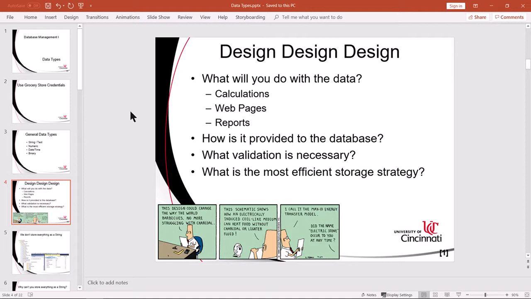What do you have to do to make sure that data is correct? Do you have to check it for range limitations? Do you have to check whether or not zip codes are typed in correctly? Do you have to check whether or not names are spelled correctly?